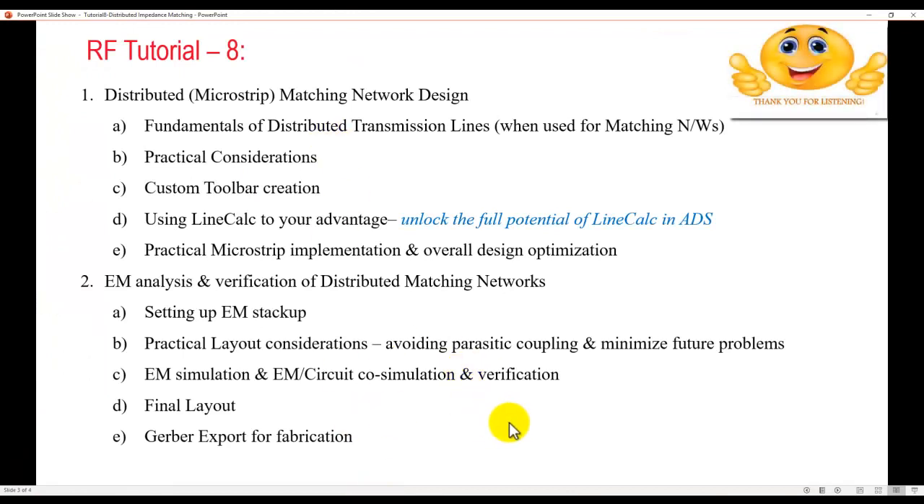It was a slightly long tutorial, I know, but as you can see, we had plenty of things to talk about, and I gave you plenty of practical tips which will help you in doing this kind of matching network design, whether you are doing it for an RF board, MIC networks, or even MMIC or sometimes even RFIC, wherever you need this kind of distributed matching network design.